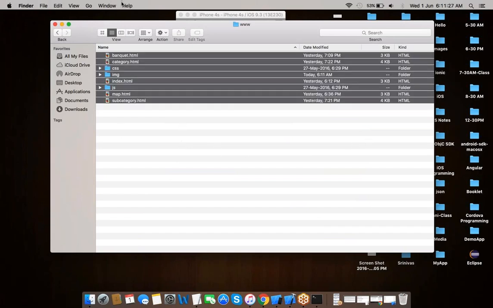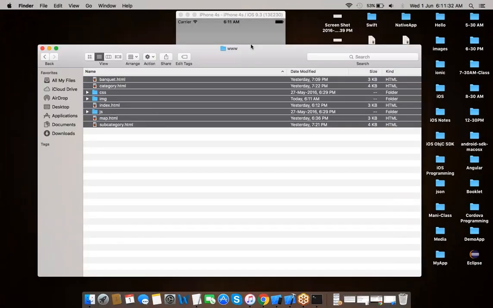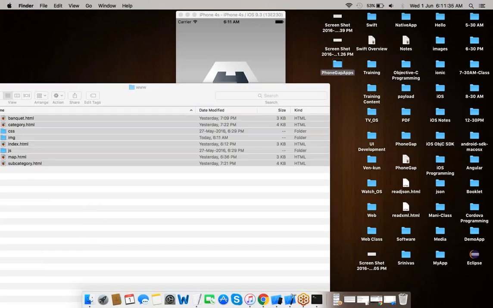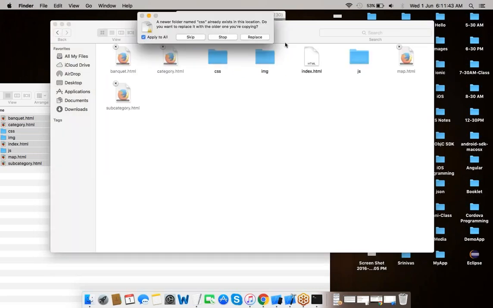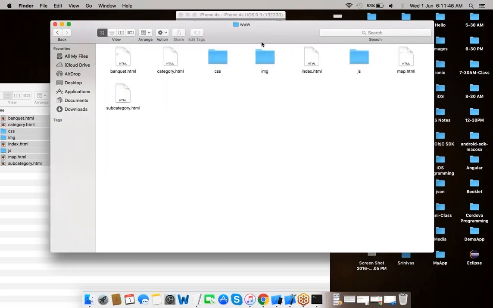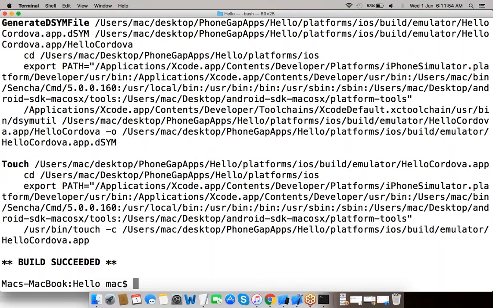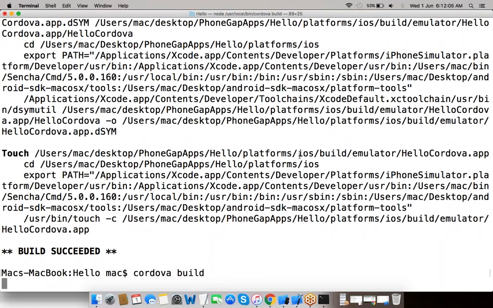I'm just copying some www files here. We are actually developing a PhoneGap application, and I'm using that same application. Go to hello, go to www, paste here, and replace all the files. Now I have to build our application again. Without a build, the code is not copied into your platforms. So every time you change the code, you have to build the app: cordova space build, that's it.